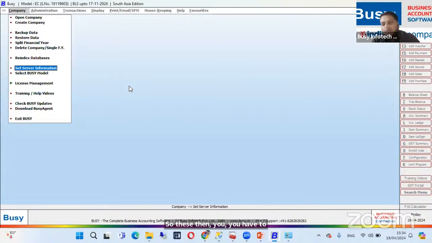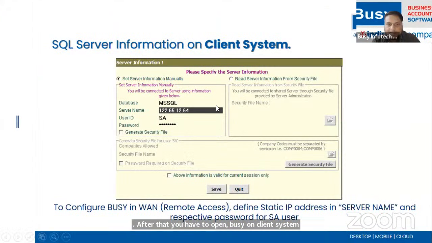After that, you have to open Busy on the client system and specify the static IP in server name. On the server system, you have to specify the local IP of the server. But in case of multi-location, if you want to access the server system data on a client system, the location is different. The server system's location is different, the network is different, and all the configuration you have to configure on the server.